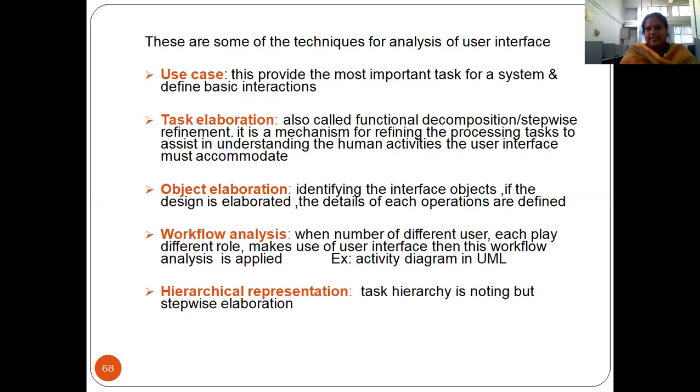These are use case, task elaboration, object elaboration, workflow analysis, hierarchical representation. What happens in use case? These provide important tasks for a system and define basic interaction. The basic user interactions will be explained in this use case. Task elaboration is also called decomposition or stepwise refinement. Here, refining the processing task assists in understanding the human activities the user interface must accommodate.